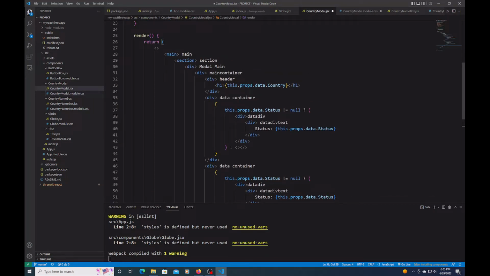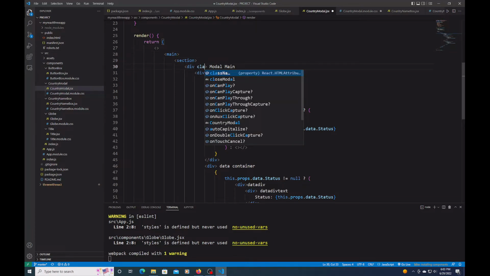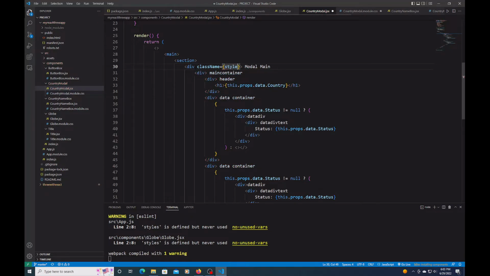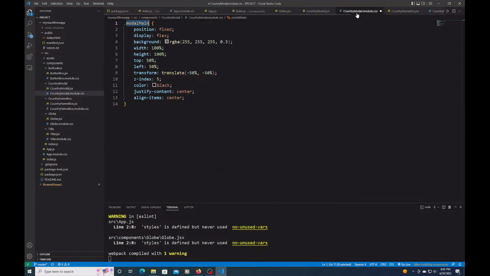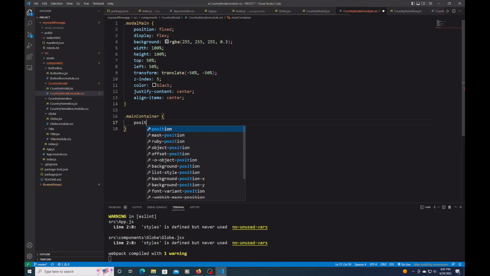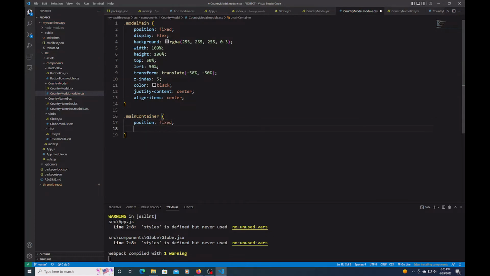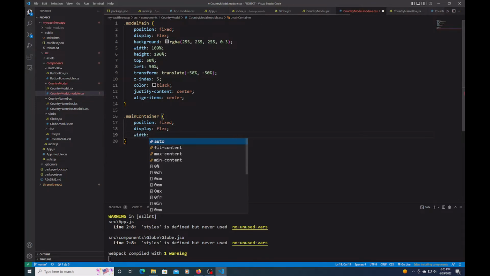So if we go to modal main, it's going to be class name styles.modalMain. And then our next one's going to be main container. Position is going to be fixed. Display flex. Width is going to be 90%. Height is going to be 90%.